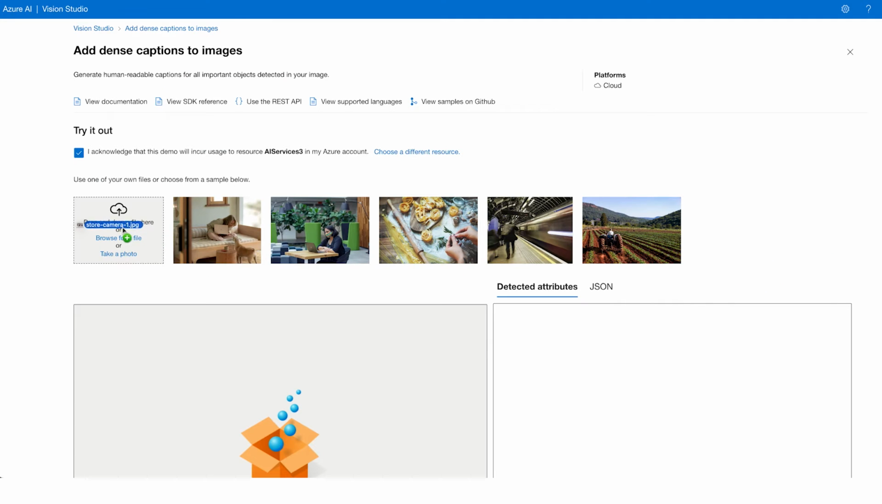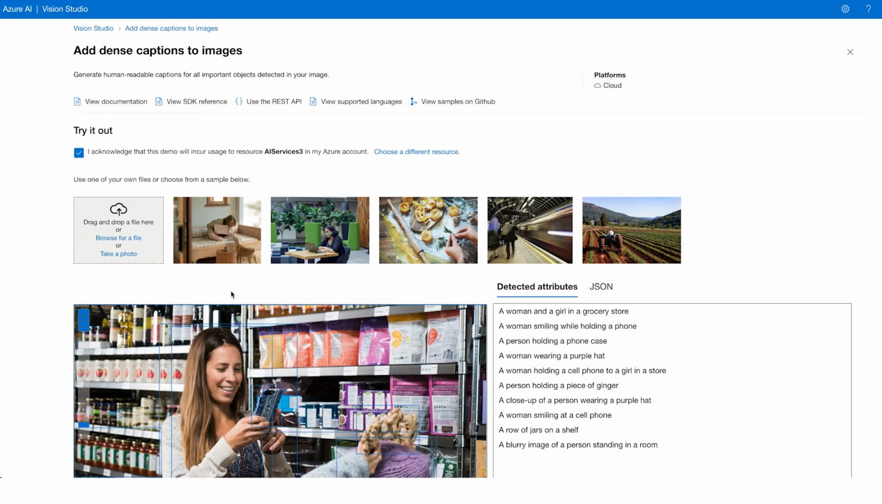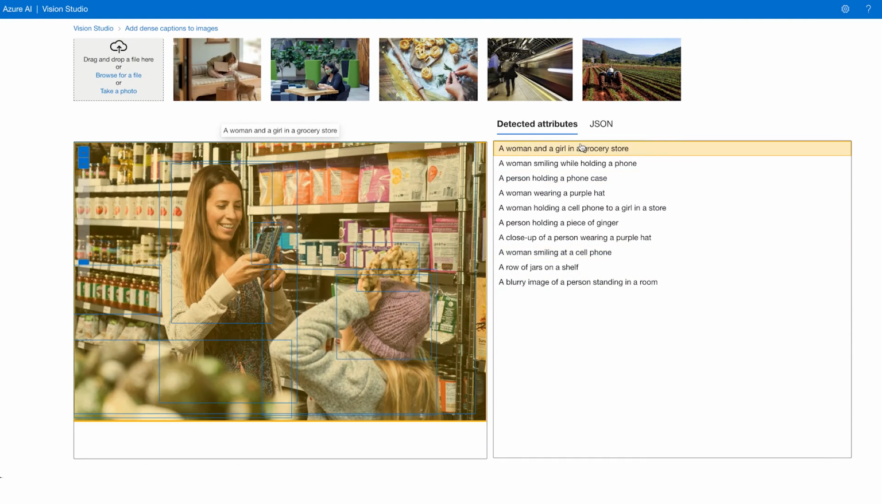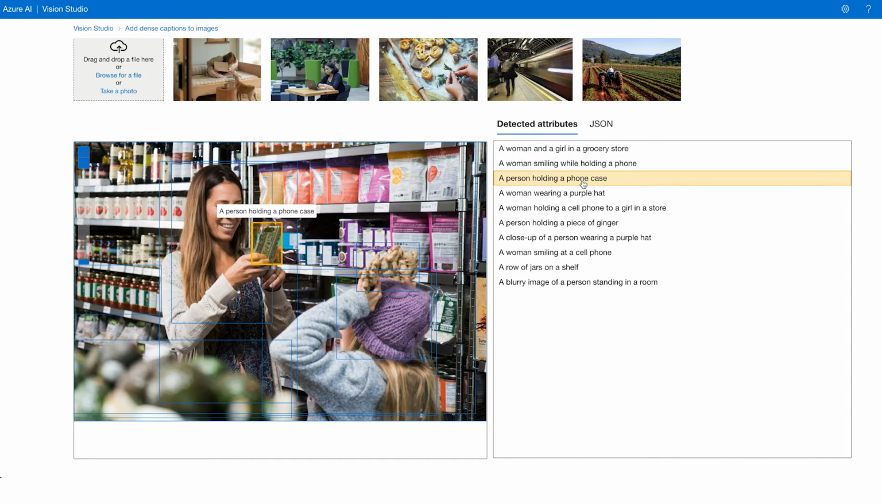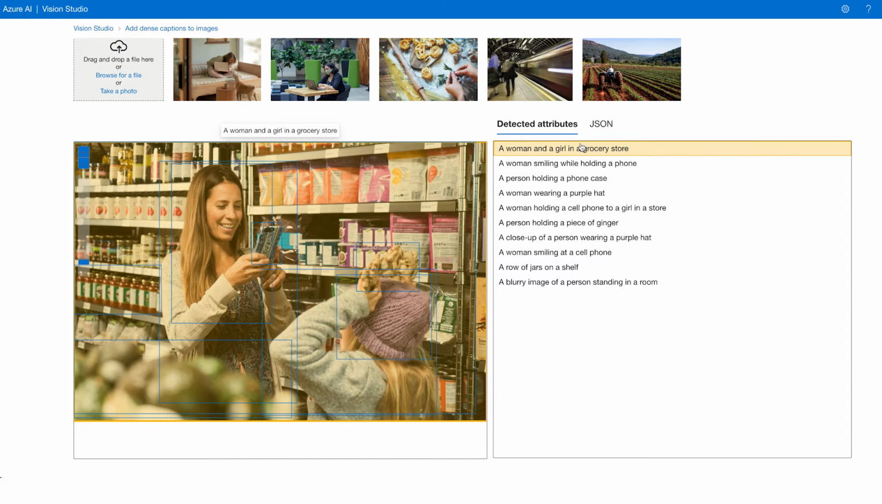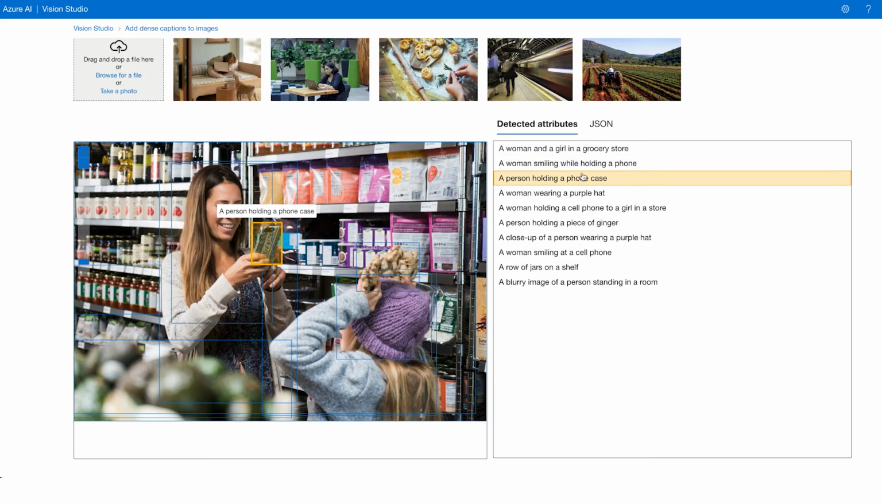Now let's drag the same image here and analyze it. The dense captions feature provides multiple captions for an image. One describing the image's content and the others each covering essential objects that were detected in an image. Each detected object has a bounding box that defines the pixel coordinates of the object within that image. The first caption is like the captions feature. It relates to the whole image, but the next ones are specific to some areas within the image, like the woman standing and holding a phone, or row of jars on the shelf.